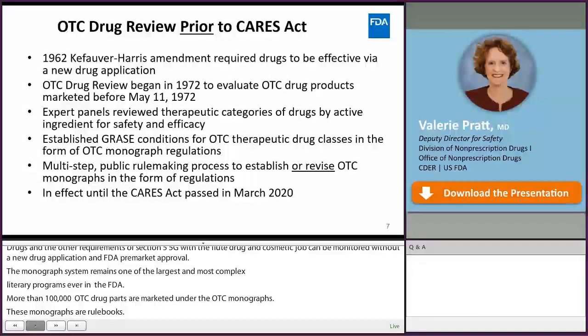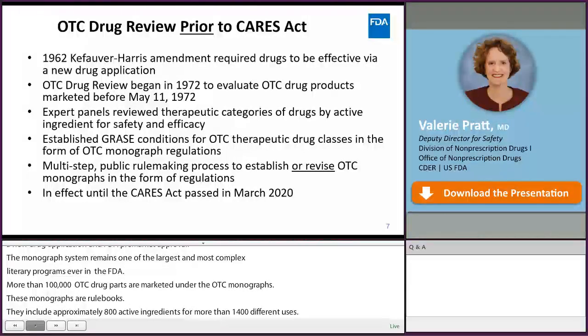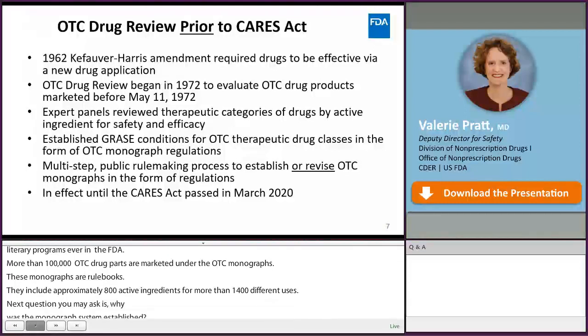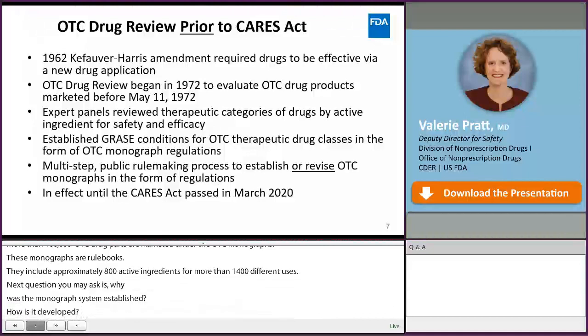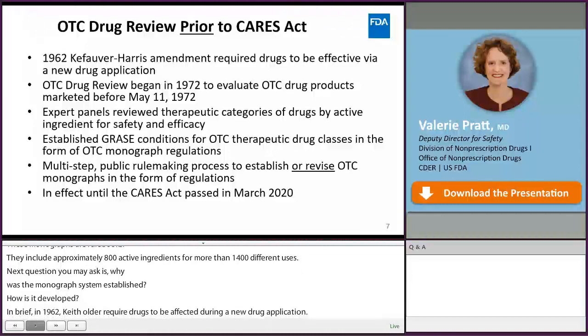The next question you may ask is, why was the monograph system established and how was it developed? In brief, in 1962, Kefauver-Harris Amendment required drugs to be effective via new drug application. This presented a challenge as to how to review safety and efficacy data from the more than 100,000 OTC drug products already on the market.